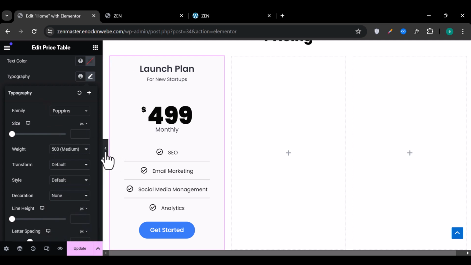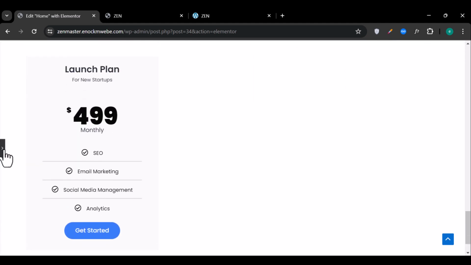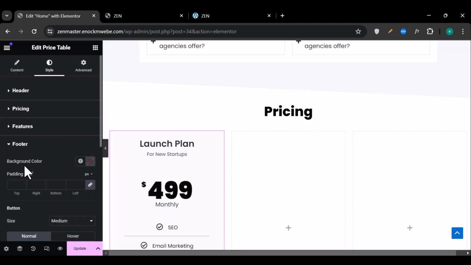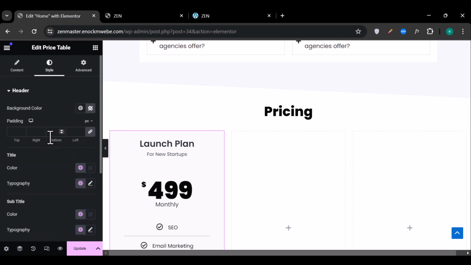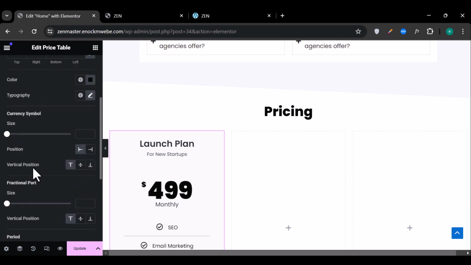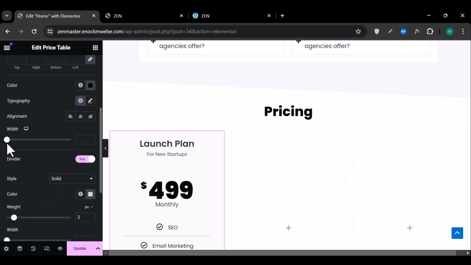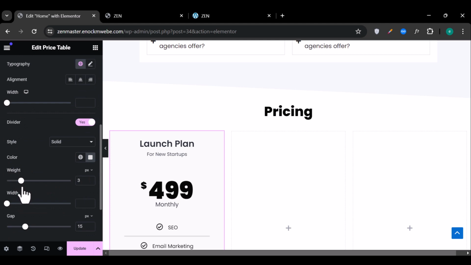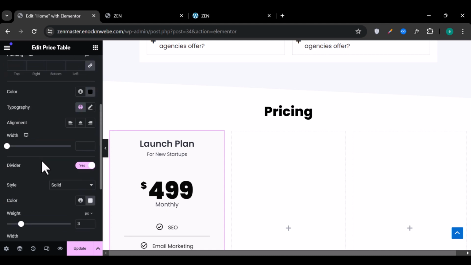Okay, so when you take a look, this is how the plan is looking. But then let me see if there are any other settings that we have missed out. For example, the header, there's nothing that we've missed out. On editing the pricing section, that is fine. The currency symbol can actually be made larger or smaller, but I think that's fine. Yeah, that looks fine. Then the width of the features, the weight of the divider, it's just fine being there, and that looks fine.